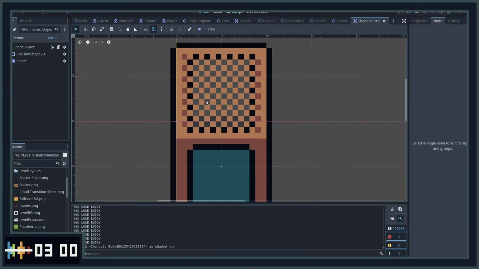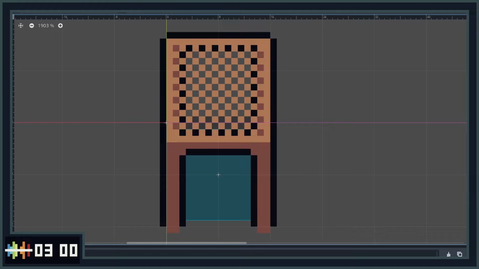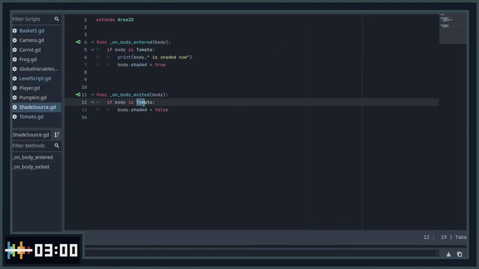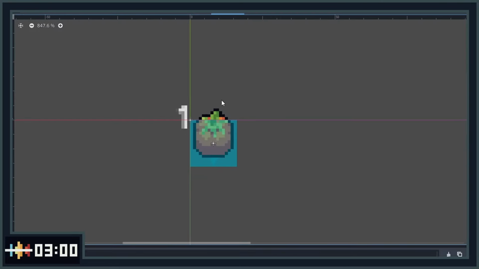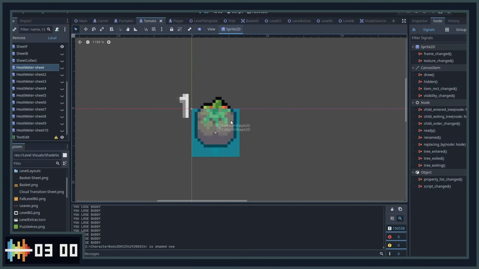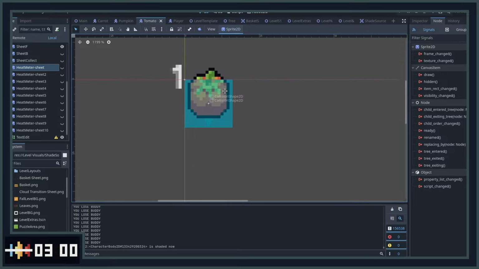The actual functioning of the shade in Godot is very simple. I made the tomatoes all share a class tomato that can be checked when a body enters or exits the collision, setting a variable named shaded to true or false respectively. This variable can then be accessed all over the code, whether it be global variables or the tomatoes themselves, to check if the vegetable is shaded and pause the progress of the heat meter if it is.